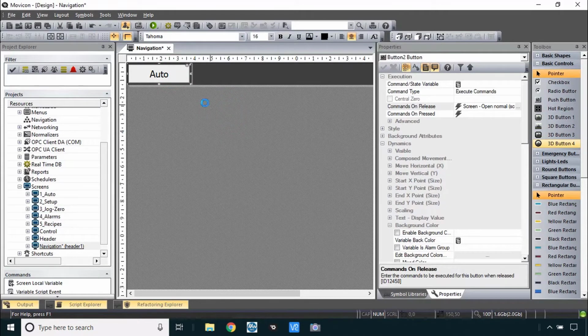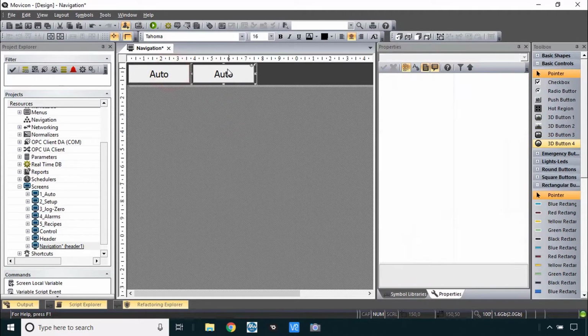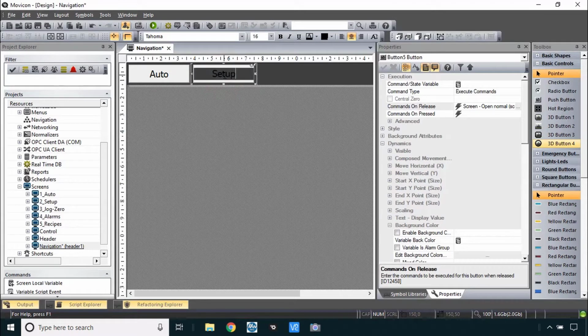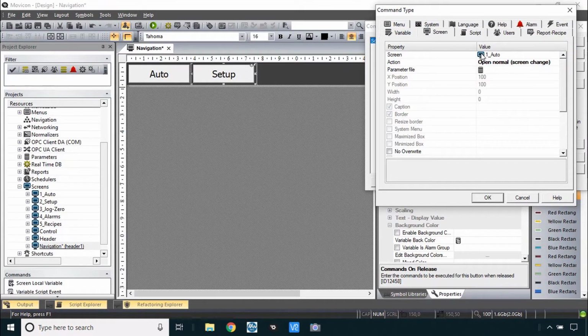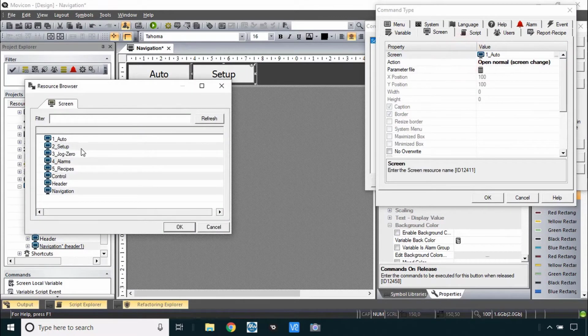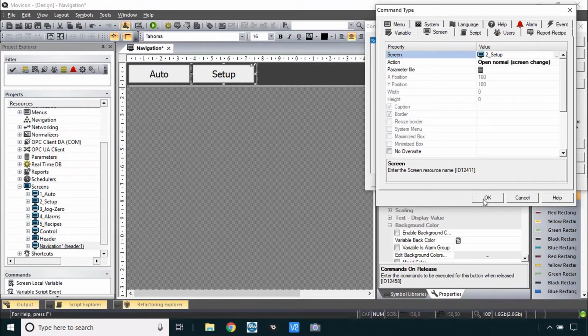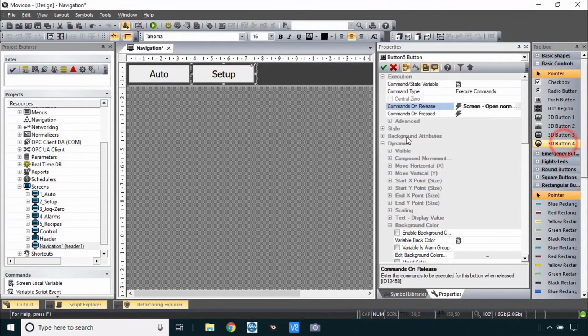So control C to copy, control V to paste. This was setup, and then to change the command on release, you can just click edit, go into the screen here and choose setup. Okay. So I'll just do that again here now for the jog zero.